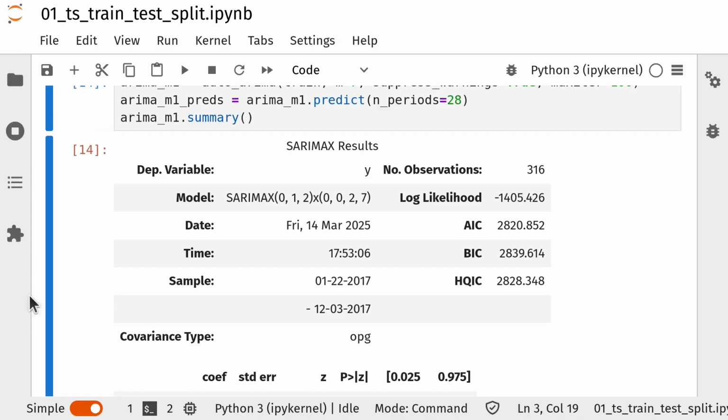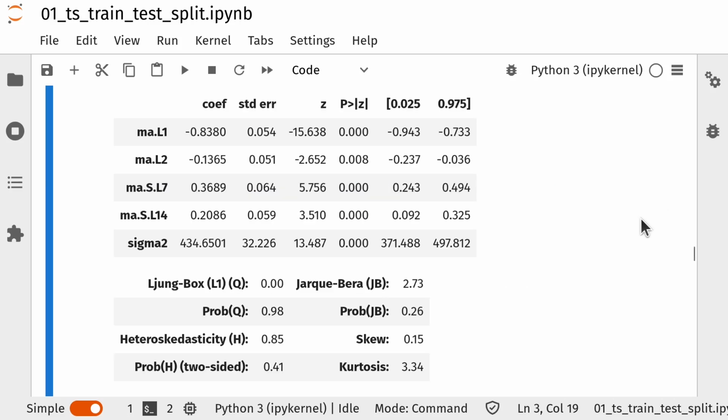So AutoARIMA chose to take a first difference of the data and fit 2 moving average terms. There's been no seasonal differences taken of the data, but we have fitted 2 seasonal moving average terms. There's no intercept included in this model, but we can see we've got our 2 moving average terms, our non-seasonal components, and we have our seasonal moving average terms as well here. And because we set the seasonal period to 7, the first of those is 7 days in the past, and the second of those is 14 days in the past.